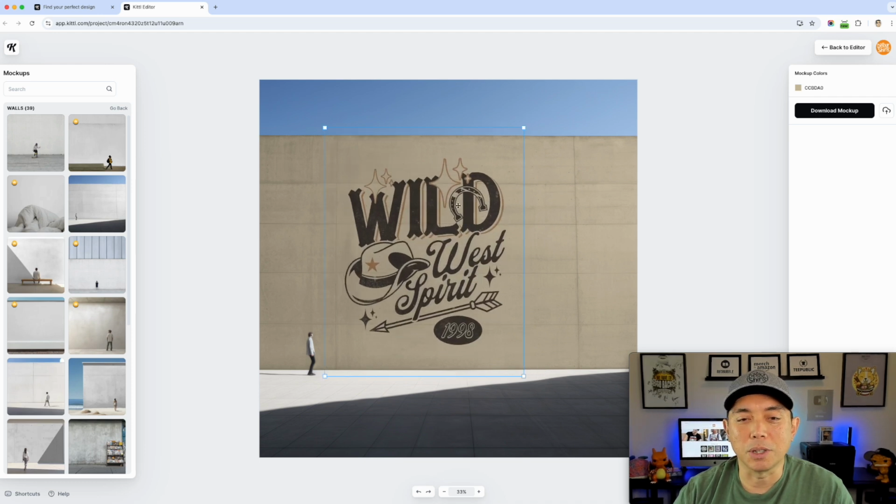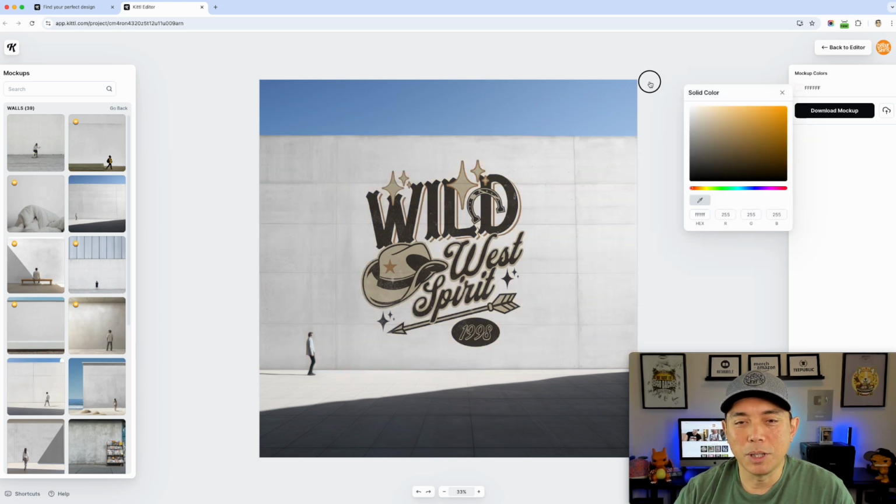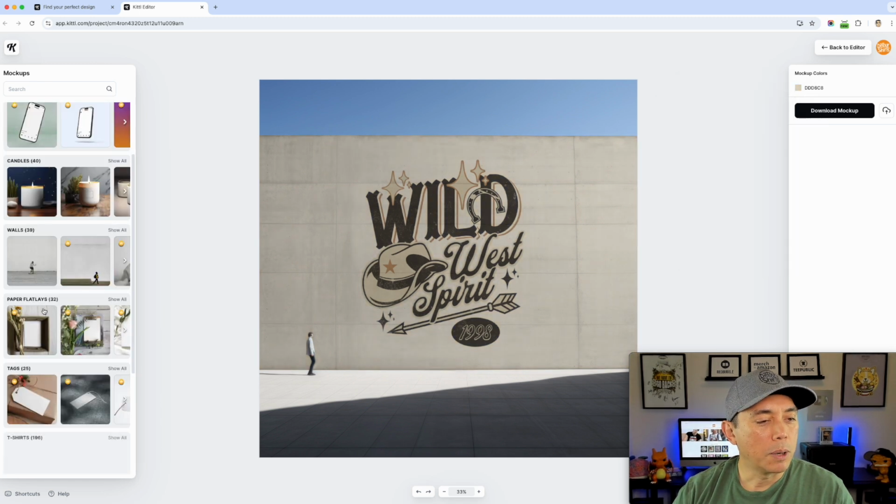Like you've seen those with the quotes on the walls or something like that. Look at that. It's really cool. And again, you can change it to be a white wall or a dark wall or concrete wall or whatever. All right, we got walls, paper flat lays.